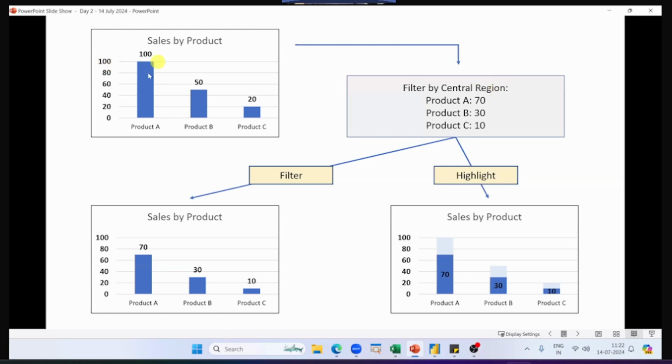And out of the 100 sales of product A, 70 out of it is coming from central region. 30 out of the 50 for product B is coming from central region, and 10 out of the product C of 20 is coming from the central region. Now, if you had selected the option of highlight, then you would be able to see the entire 100 where 70 would be highlighted, as we have just seen.